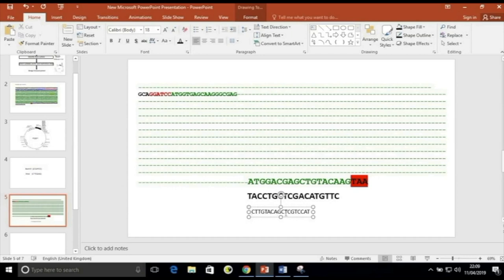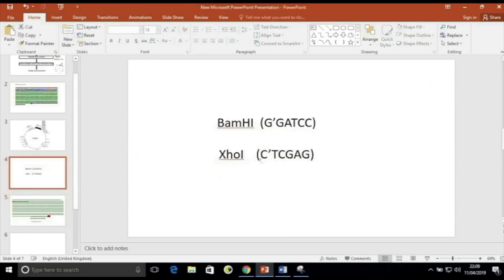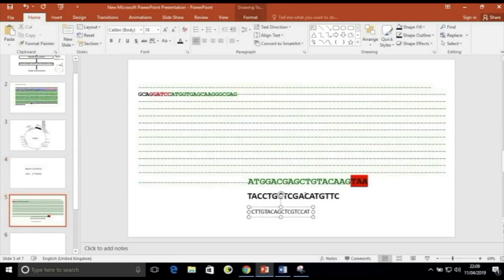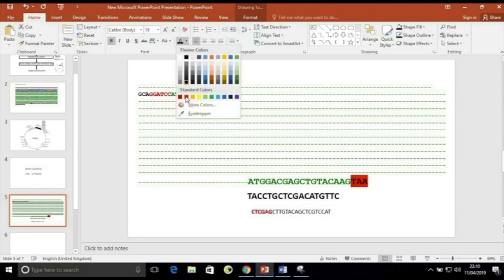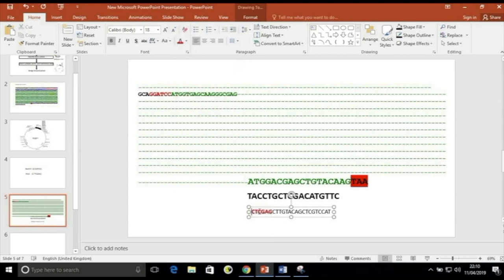So what we have to do is we want to insert a restriction site here. So we can insert a restriction site here directly. So in the reverse primer we wanted to insert the XhoI site. So this is the restriction site.